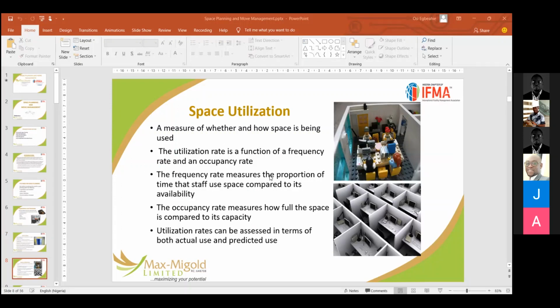Space utilization is a measure of how space is being used. Most of the time, you must always know how the space is being used from time to time, taking the measurement of the number of staff that are in that space, or rather in the office, compared to the utilization of the office itself, to check, whether you look at the total square meters or square area of the office, you know how to manage that. The utilization rate is a function of a frequency rate and a current occupancy rate.